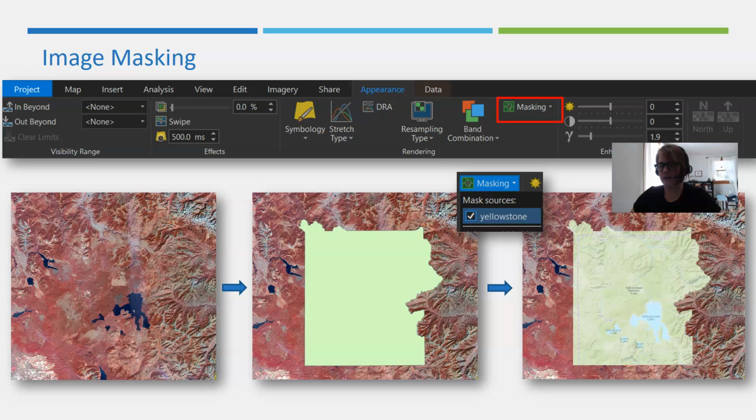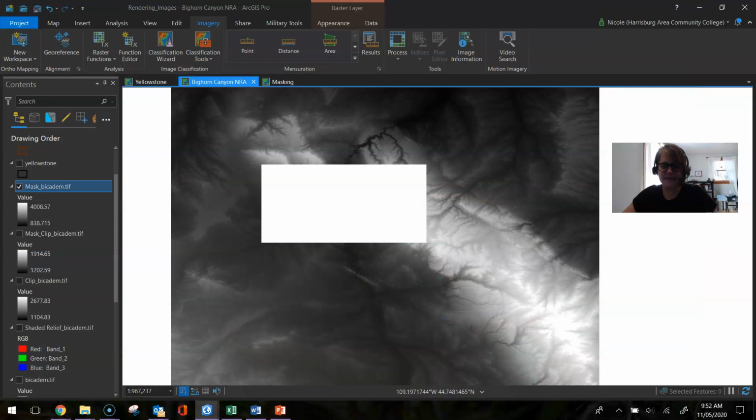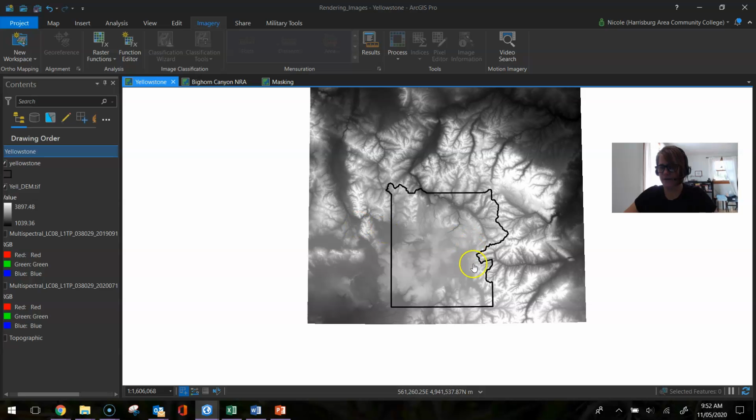I just think it's kind of fun. And again, using Yellowstone as the example here, let's say that you want to show what's outside of your area in a little bit of a different way, but you want to really be able to focus on what's in the middle. You can actually clip that out by doing image masking, and this doesn't actually alter any of your data.